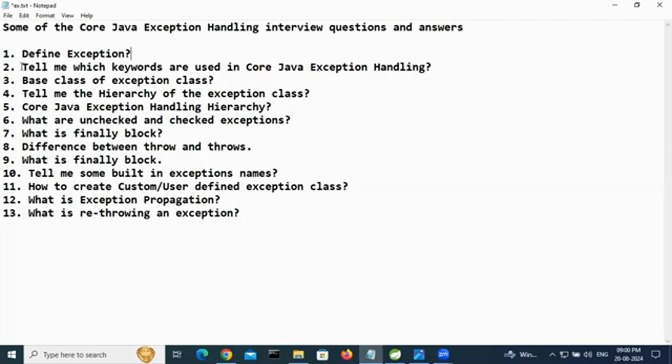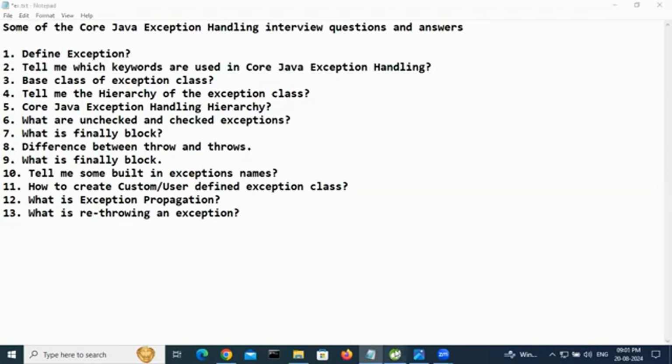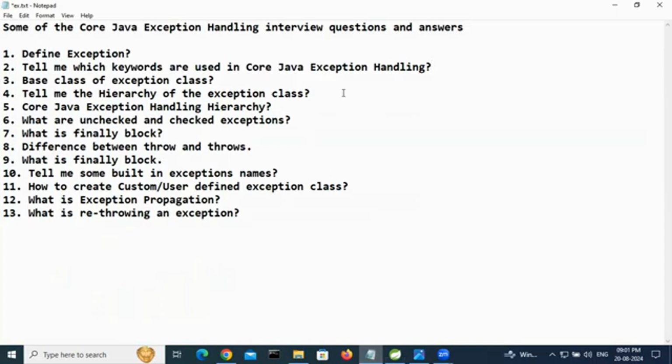Second question, tell me which keywords are used in core Java exception handling. Keywords are nothing but, here in this code, we are using try, catch. After that, finally will be there, throw, and throws as well. See, total keywords are 5: try, catch, finally, throw, throws.